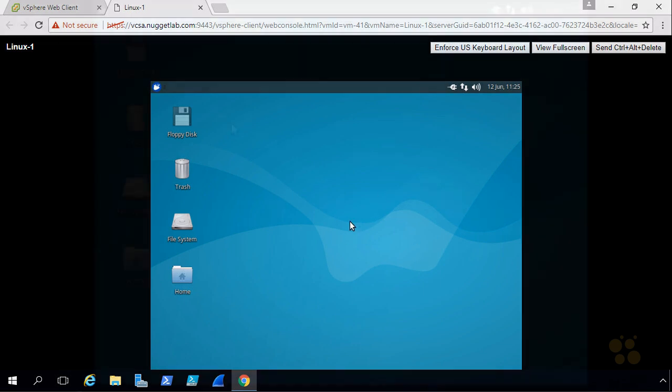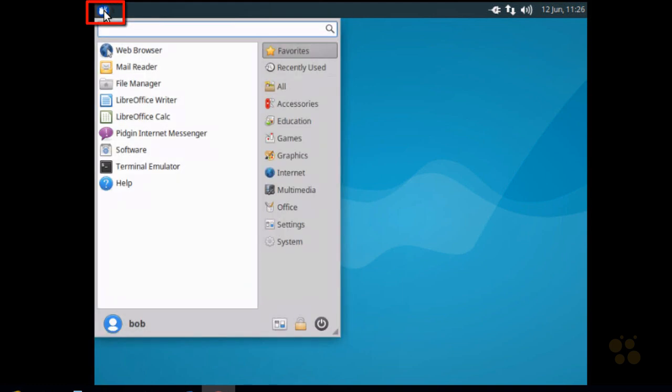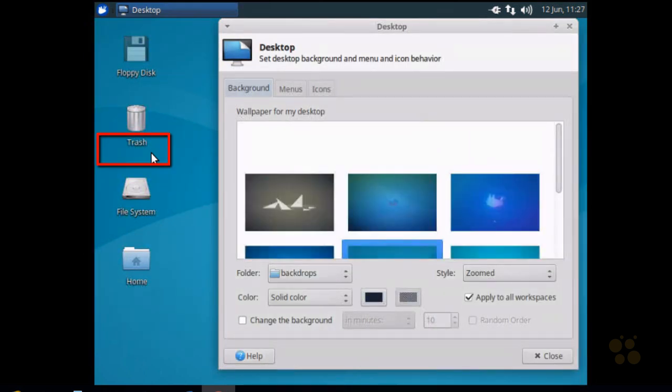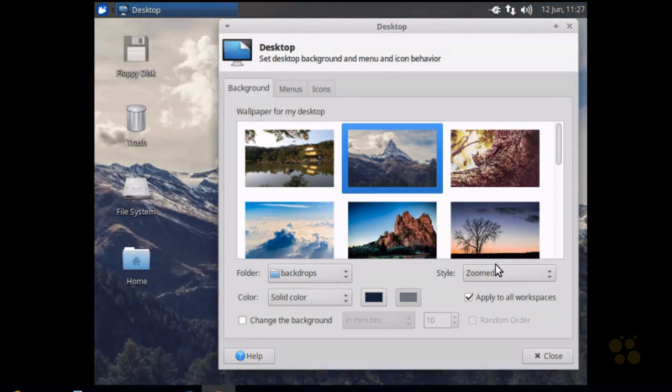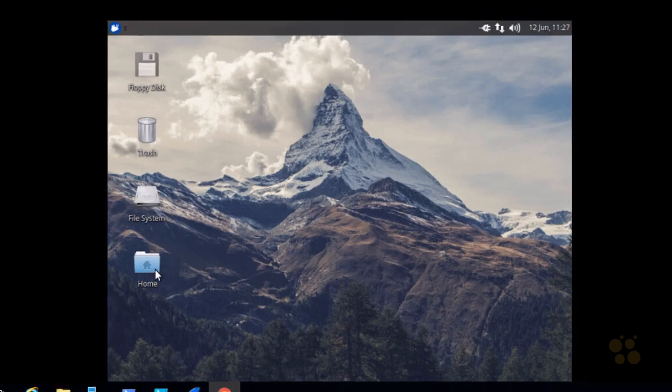And here's our virtual machine. So now we can work with this computer just like any other computer. So if we click on the little icon in the top left-hand corner, click on Settings, and then click on Desktop, we can customize our desktop. For example, let's choose a different graphic. I'm going to choose this one that looks like the Paramount Pictures logo and click on Close. And next, let's install VMware tools on this virtual machine. Now look at the desktop. We've got a floppy disk, trash, file system, and home.